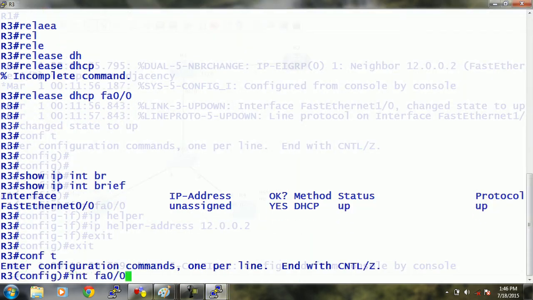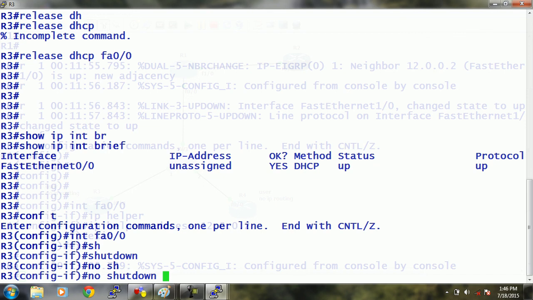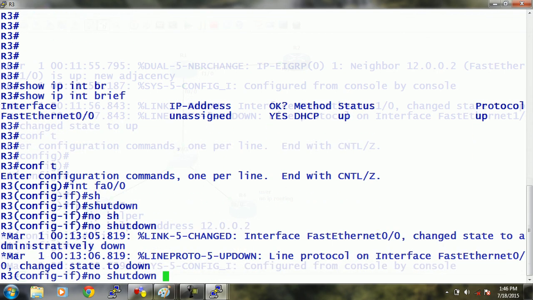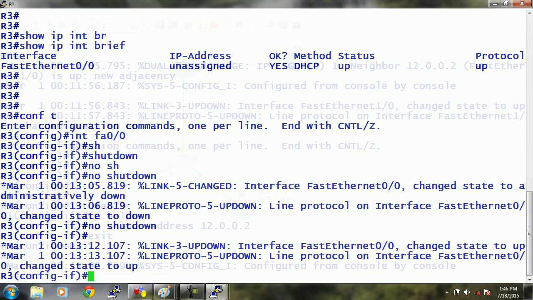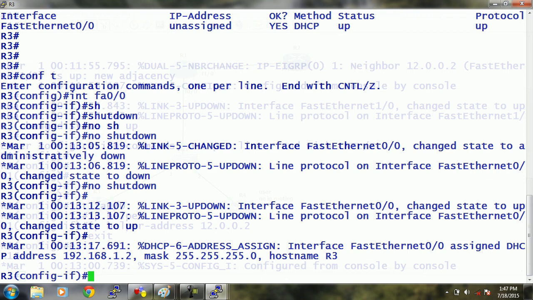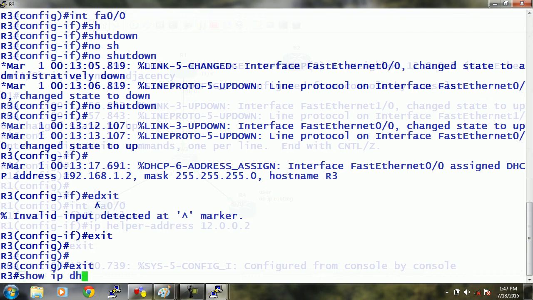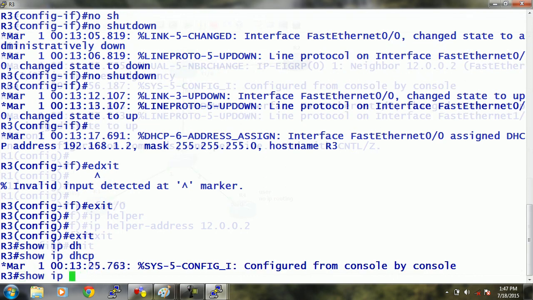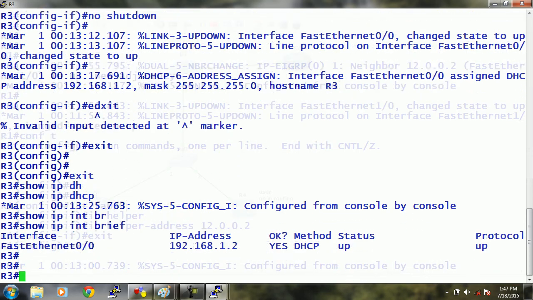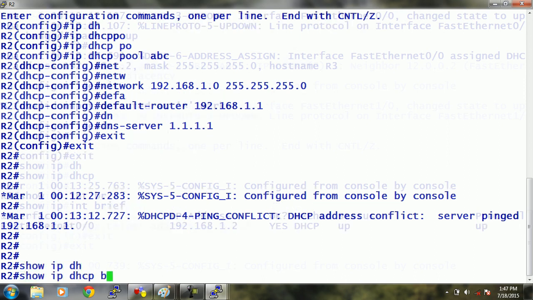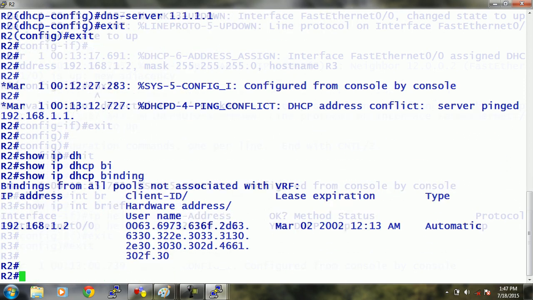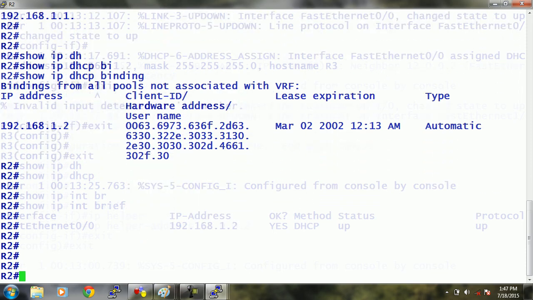As my user, I will shut the interface and no shut it again. Why I am doing this? That this user will again send a DHCP discover. I got the IP. You can check. Show IP DHCP. I got the IP from which server? R2. How you will check? This thing is clear? This time who is assigning the IP address? R2.